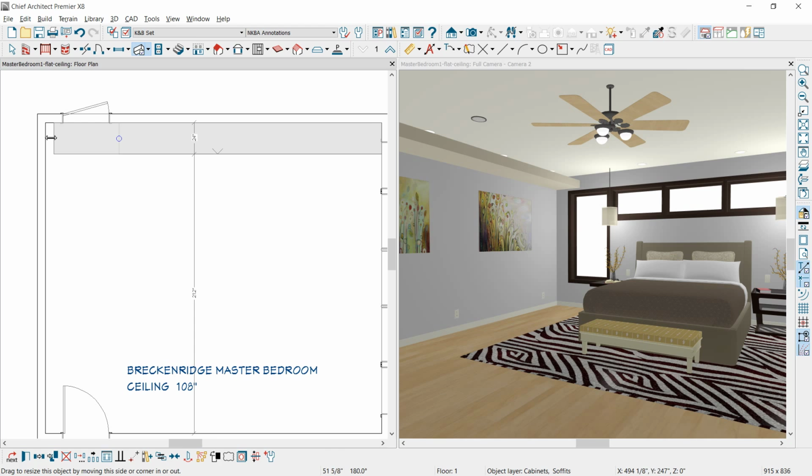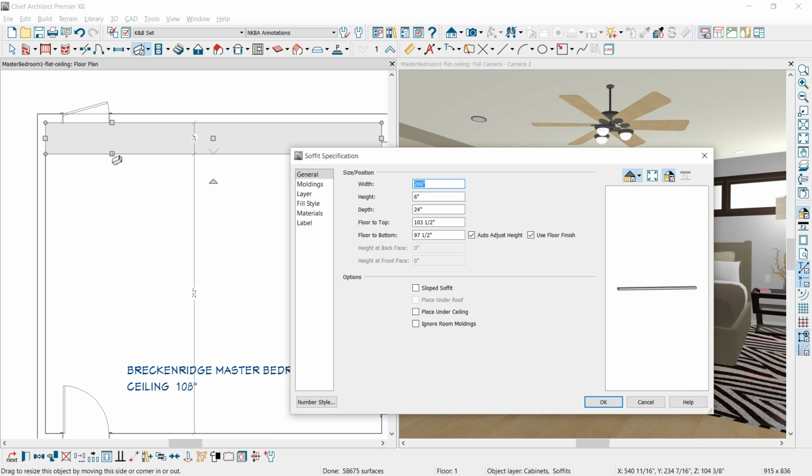Now this soffit, if you take a look at the properties of it, is slightly below the ceiling. We're working with a 108-inch, 9-foot ceiling. My height of the soffit is 6 inches. It's 24 inches deep. And the floor to top is 103.5. It's about 4 or 5 inches below the base of that ceiling, and that will allow us to stick the next soffit above that. Let me close that.